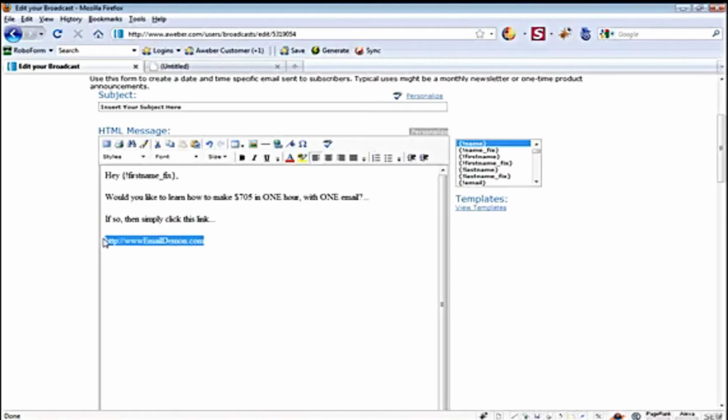You're giving them everything within the first couple of glances, because somebody can open this up and see, would you like to learn how to make $705 in an hour with one email? If so, simply click this link. Okay, so it's something somebody can skim, especially if they're busy. You're respecting their time. This is one of the techniques that changed the whole way I started doing my marketing efforts with email, and it really started increasing the response rate whenever I started really respecting people's time.